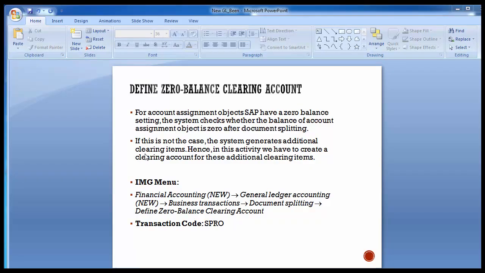So moving on to the next configuration step, that is define zero balance clearing account. In this, for account assignment objects, SAP has a zero balance setting. The system checks whether the balance of the account assignment object is zero after document splitting. If this is not the case, the system generates additional clearing items. Hence, in this activity, we have to create a clearing account for these additional clearing items.